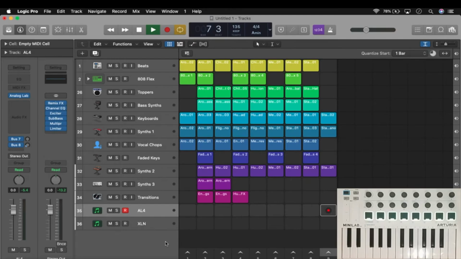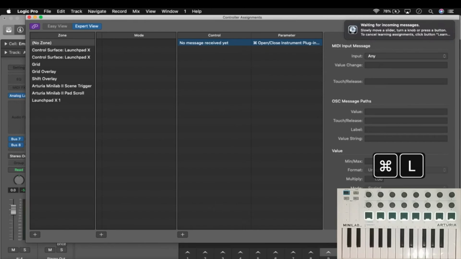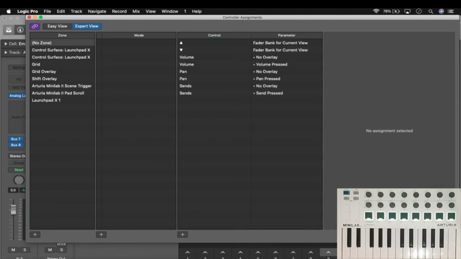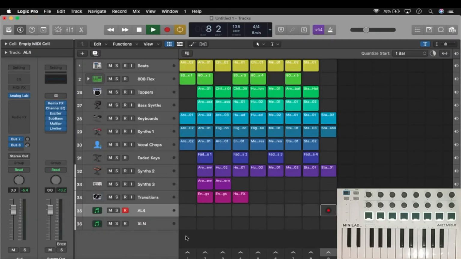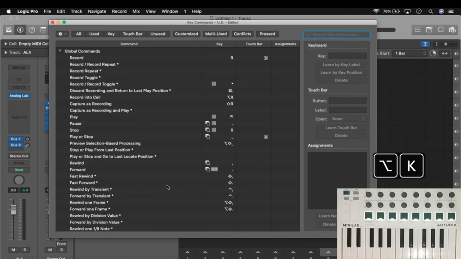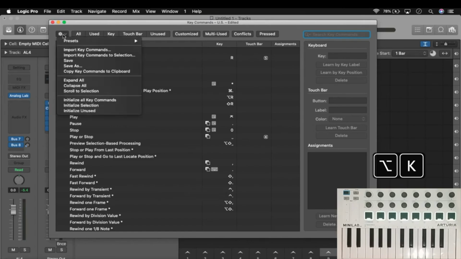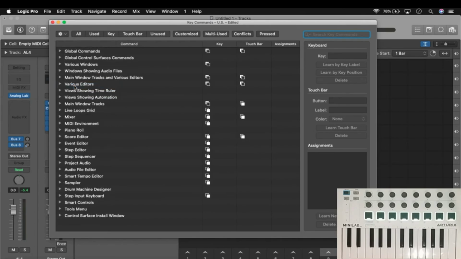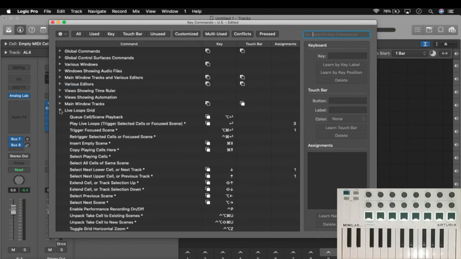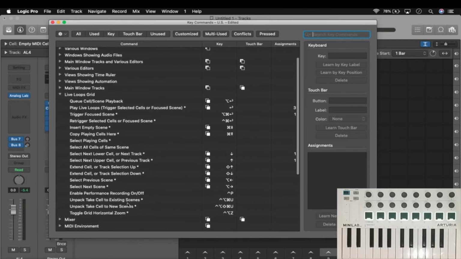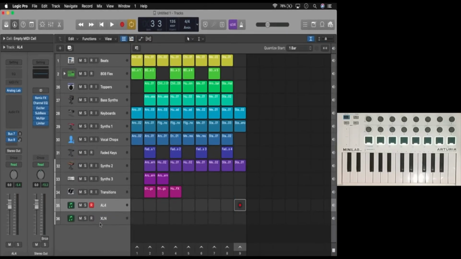So mapping again, we'll be using two commands. One is Command L to learn whatever we are doing in our Logic's interface and touching whatever we want to do and then mapping it to the key. And for some commands we will use Option K, which opens our key commands for Logic. And if you collapse all the settings, you can see that Live Loops Grid has certain commands that you can customize.